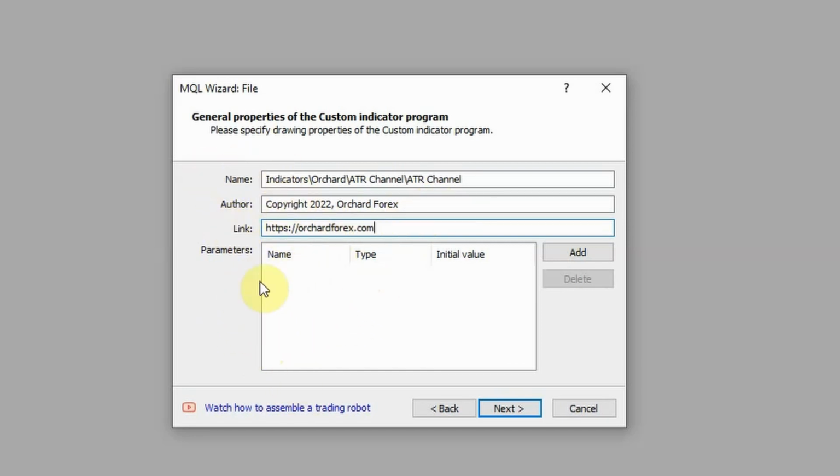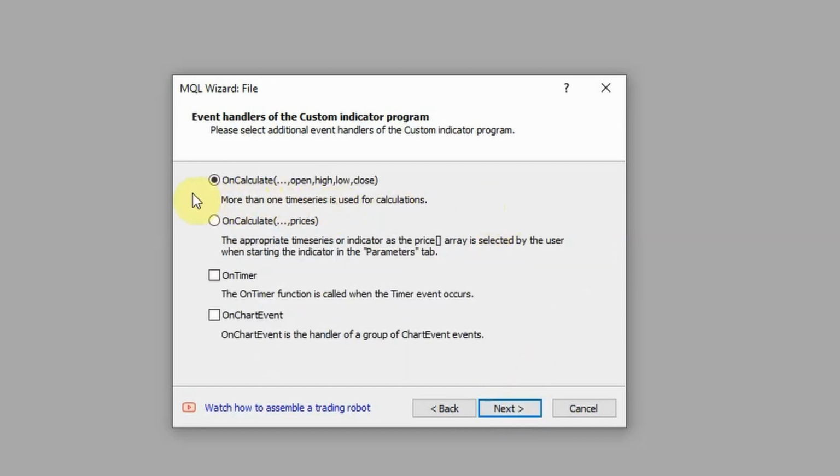I'm not going to enter any parameters here. I'm going to enter all of those in the code. The parameters will be the inputs to the indicator, so I'll just skip that. The only function I need for the ATR channel is the OnCalculate, and I'm using this OnCalculate that gives me all of the values I want.